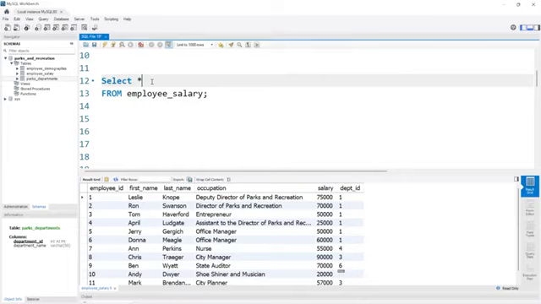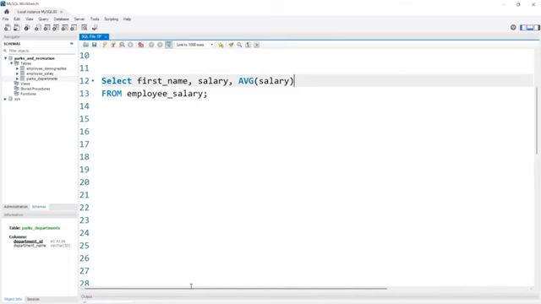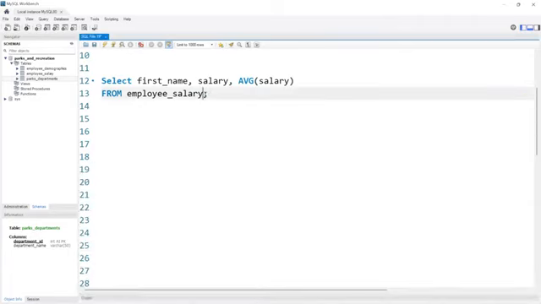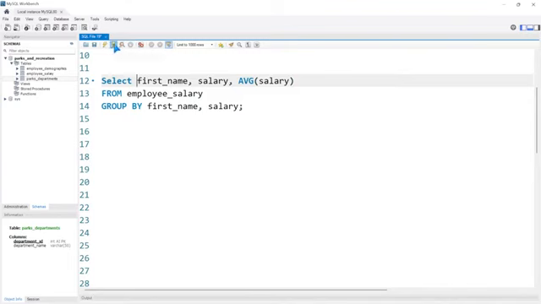So what we would try to do potentially is do something like first_name, salary, and AVG(salary). And we try to run this. And of course, we're going to get an error. It's going to basically tell us that we need to GROUP BY if we're doing this. So let's go back down, and let's actually add that GROUP BY. We'll say GROUP BY first_name and salary. And we'll look at this output.